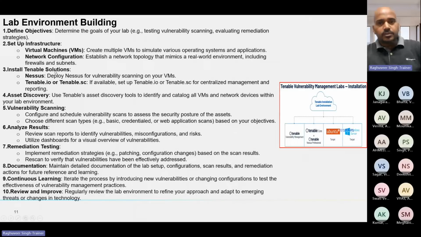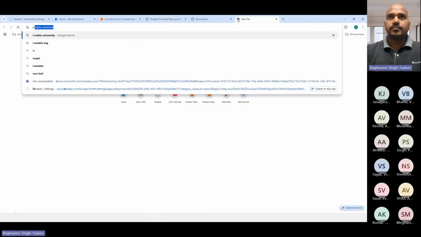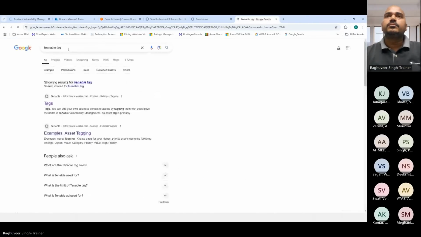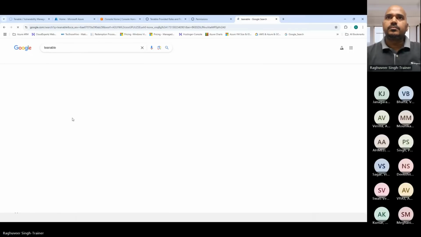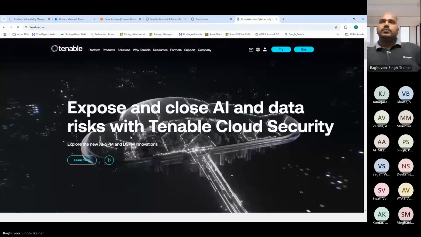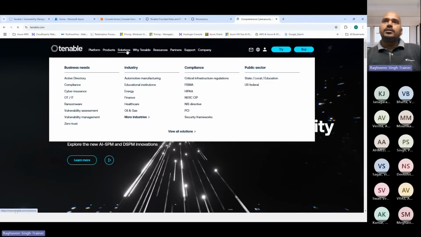Now Tenable has multiple solutions. The focus solution that we have is Tenable Vulnerability Management. Tenable has a couple of solutions for Nessus also: Nessus Professional, Nessus Expert, Nessus Manager, Tenable Security Center, Tenable.io, which is now Vulnerability Management, Tenable Cloud Security. There are multiple modules from Tenable. Let me quickly show you those modules which are there. So these are the products.